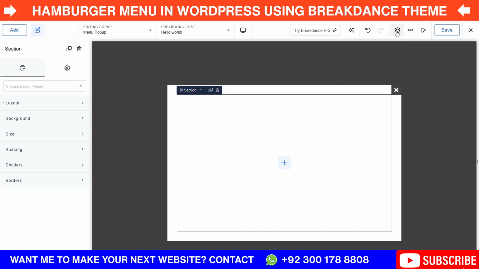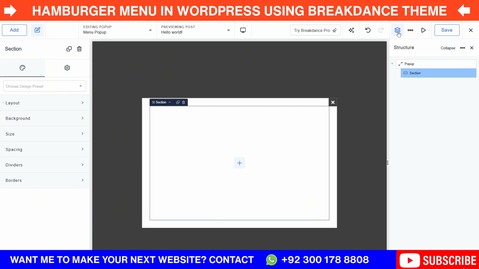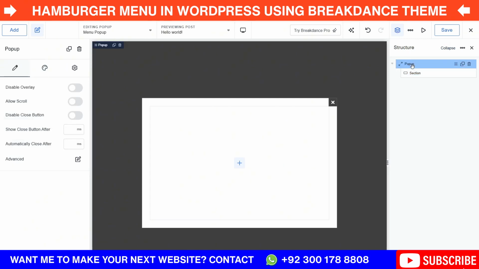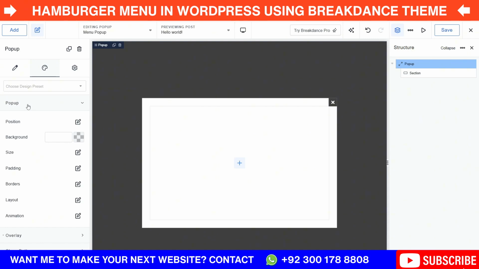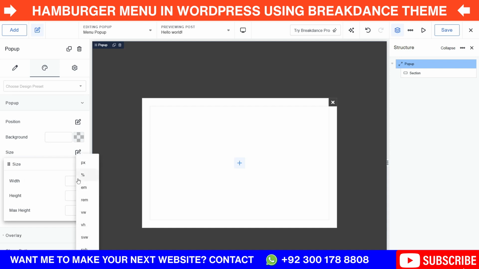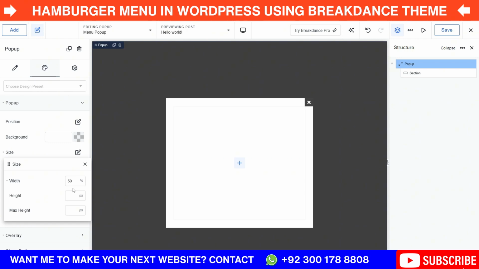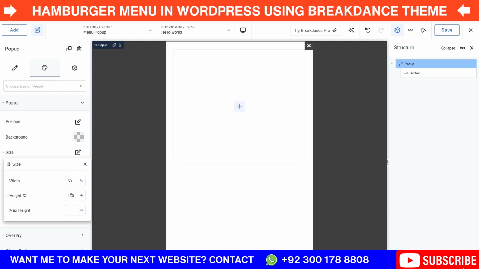From here, the very important thing, I always use this structure panel. So use this structure panel here, click on this pop-up right here, and then go to the style tab where it says pop-up, just click and expand it. Now where it says sizing, click on the sizing, and where it says width, select the width, and I want it to cover 50% of the width, and for the height I want it to go 100 viewport height, so it should look something like this.